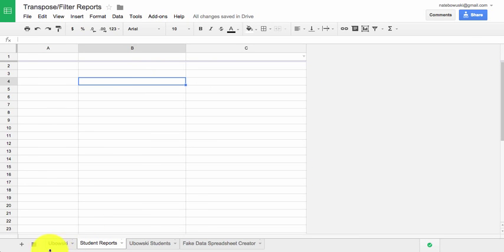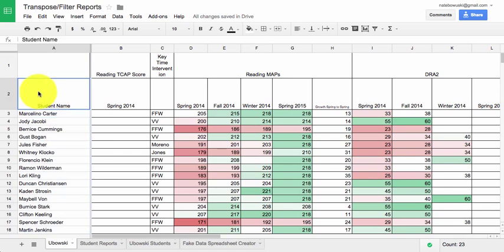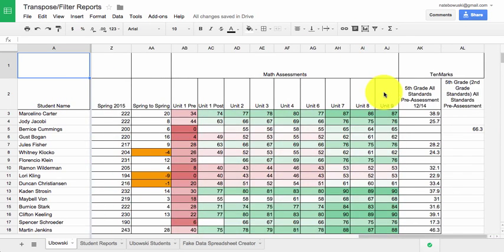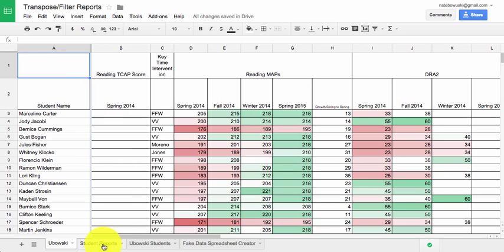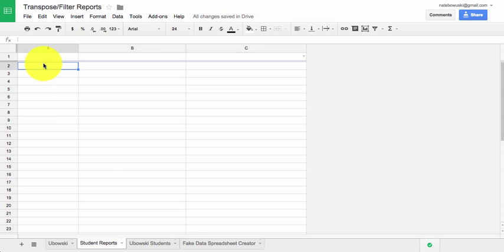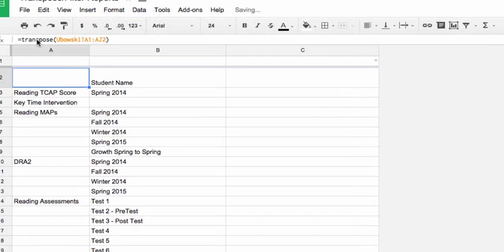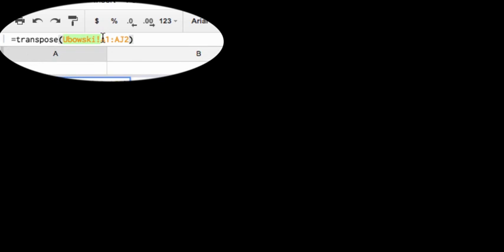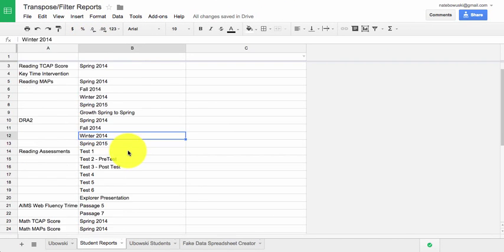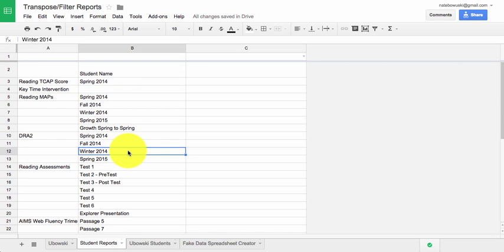Now that we have that drop-down menu, we need to bring in the headers so that we know what assessment data we're looking at. We look at rows 1 and 2, with cell A1 through cell AJ2, where we have all of our data. So what we need to do now is transpose that data. We need to take it from the horizontal view to the vertical view. So we're going to put in this function up here. We're transposing anything from sheet Yabowski and then cells A1 through AJ2. And it creates a vertical format of all of those headers and assessments.